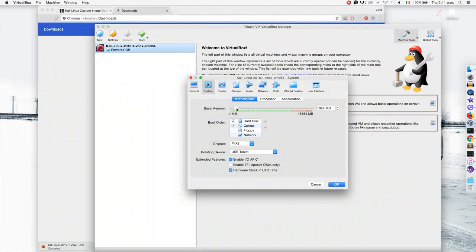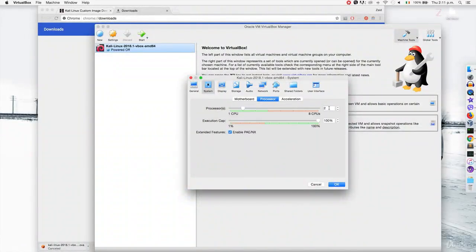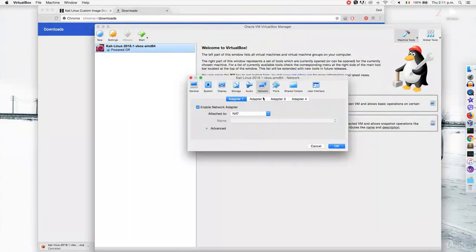Also, if you come here on the processors, you'll see that by default I have 2 processors assigned to it. Again, I have 8 CPUs, so 2 is not gonna cause too much pressure on my computer. If you have less, 1 CPU is enough for Kali. Now, we're gonna go to the network settings. And we're going to set this to use a NAT network.